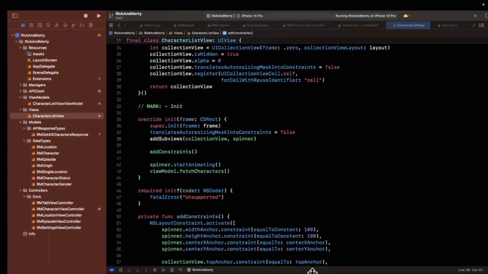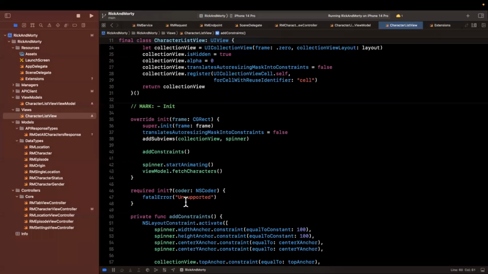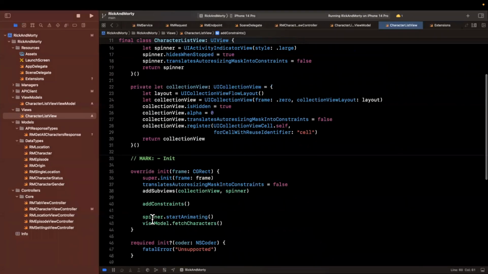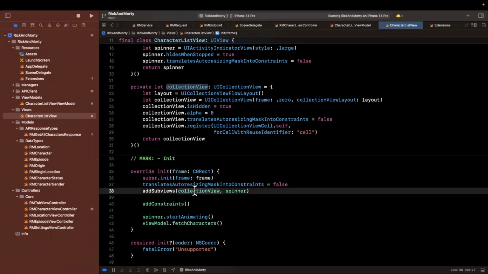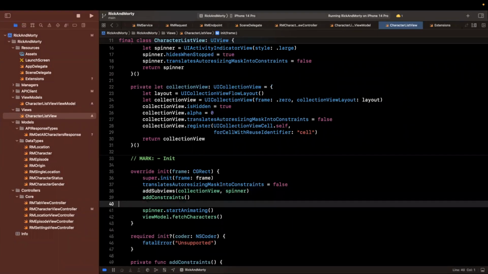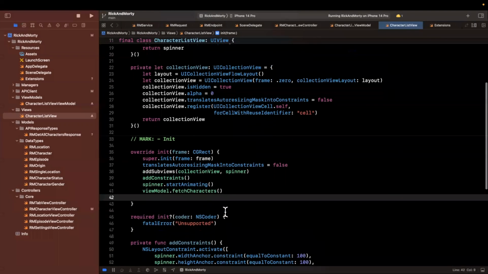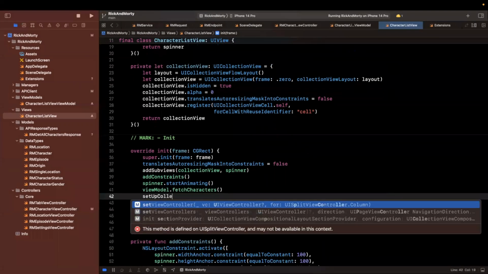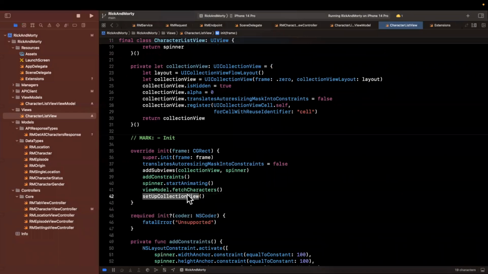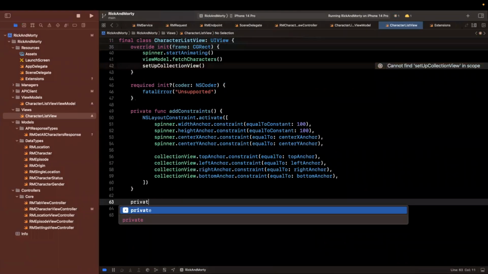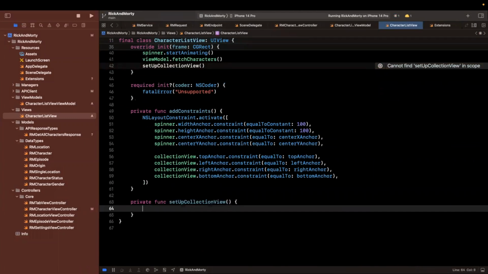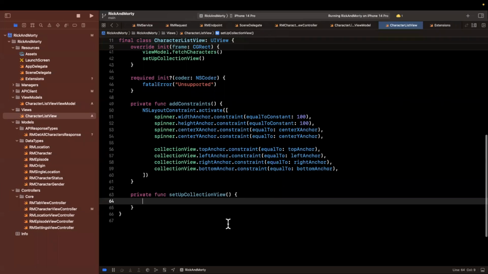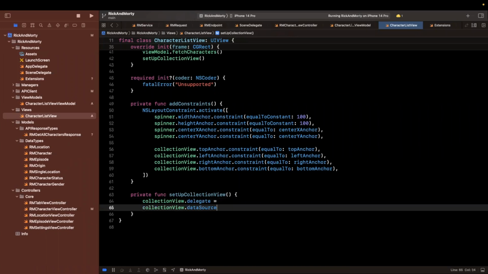So what I want to do in this video is let's at least get our data source working so we can actually understand what's going on here. So let's make sure we stay reasonable about function size. Let's create a new function, and we're going to do this down here. We're going to say private func setupCollectionView. And we can go ahead and say here that the collection view is going to have a delegate, and the collection view is also going to have a data source.